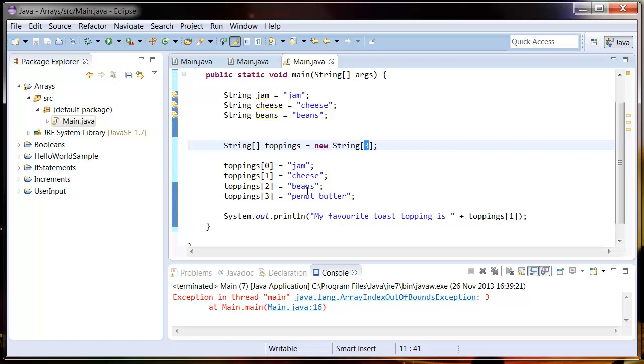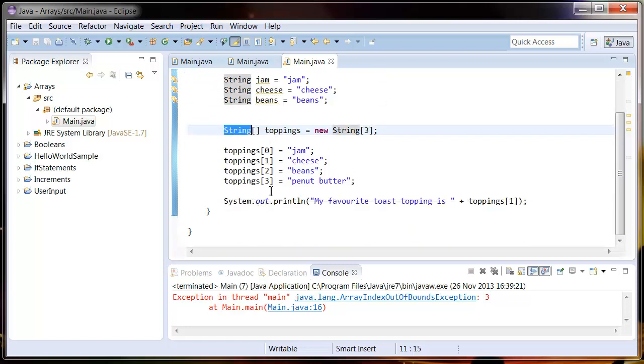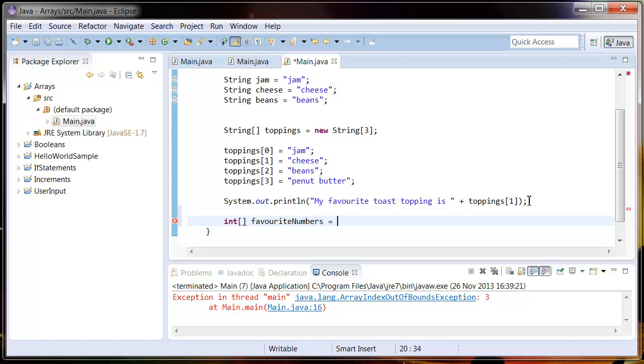An array doesn't have to be of type string, it could be of type anything, so we can put an integer here. So let's create a new array of just my favorite numbers, and to do that I just say int square brackets, just saying an array of integers, and call it favoriteNumbers. Just say equals new int of size 3, or say 4. And to add stuff to that, all I have to do is say favoriteNumbers bracket 0 equals 1.